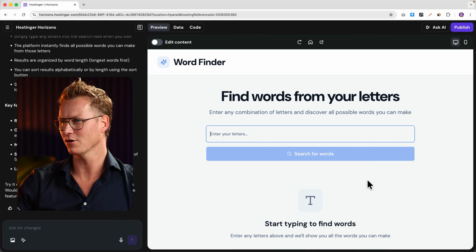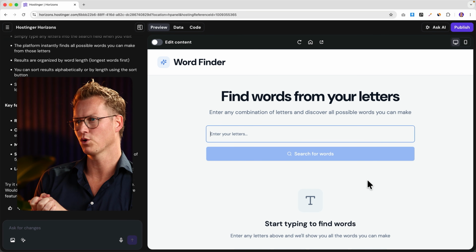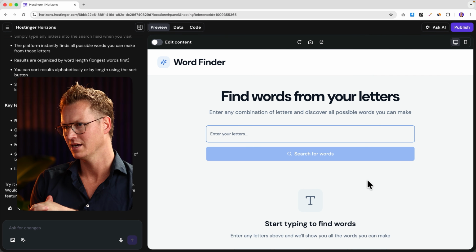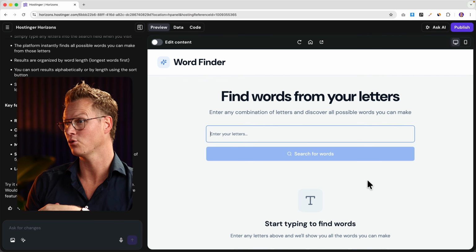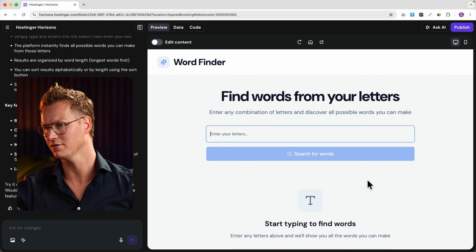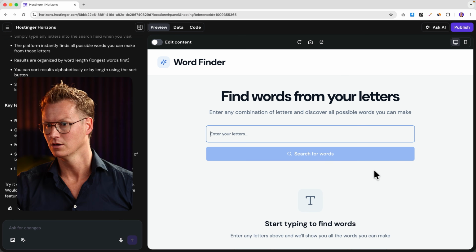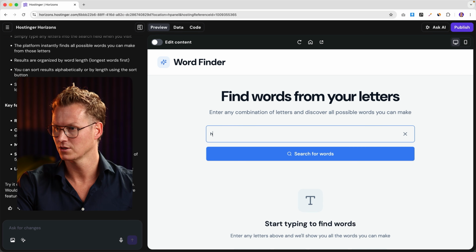So here is the first result. It decided by itself that it's called Word Finder. Find words from your letters. Enter any combination of letters and discover all possible words you can make. Well, by default, it's already selected. So let me type in a few random words.